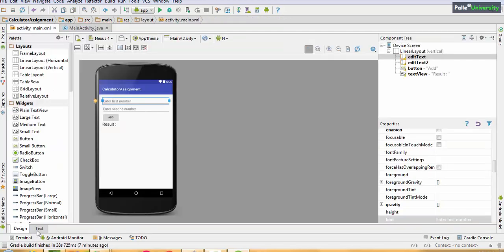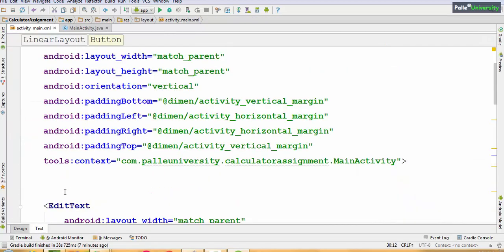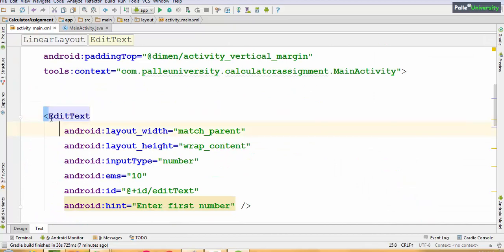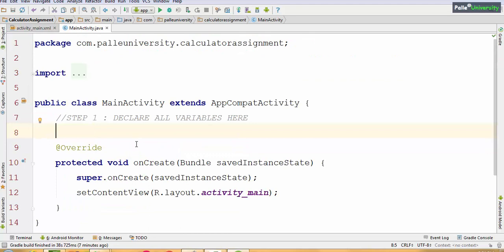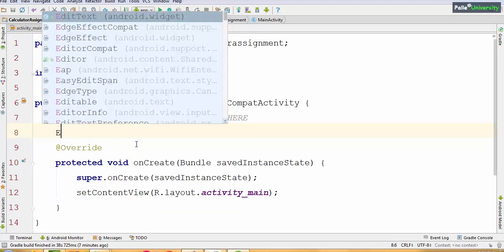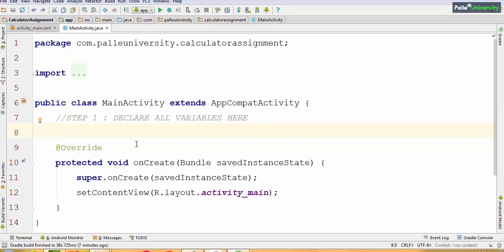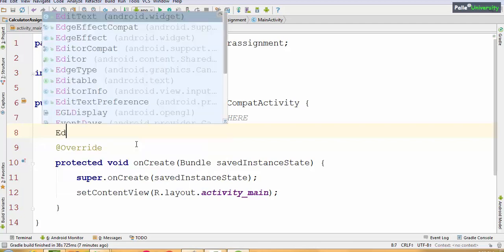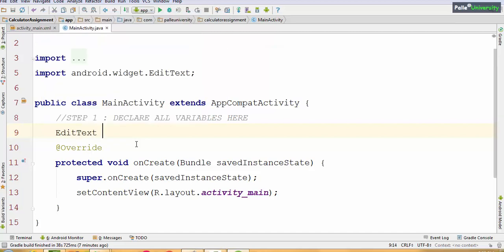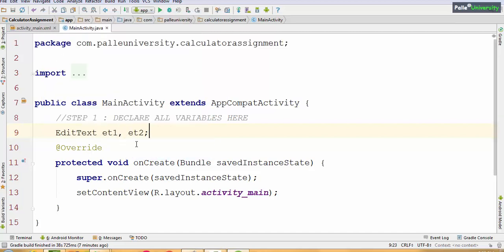Observe here. I will go to text perspective. Observe here. Edit text is a class. It is starting with capital letter. So intelligence window will come only if you type in capital letter. Probably in the future versions they will modify intelligence window. I think even if programmer types in a small letter also, it should recognize. Probably in the future versions they might upgrade Studio accordingly. But for time being I will type in capital letter, EditText et1, et2.